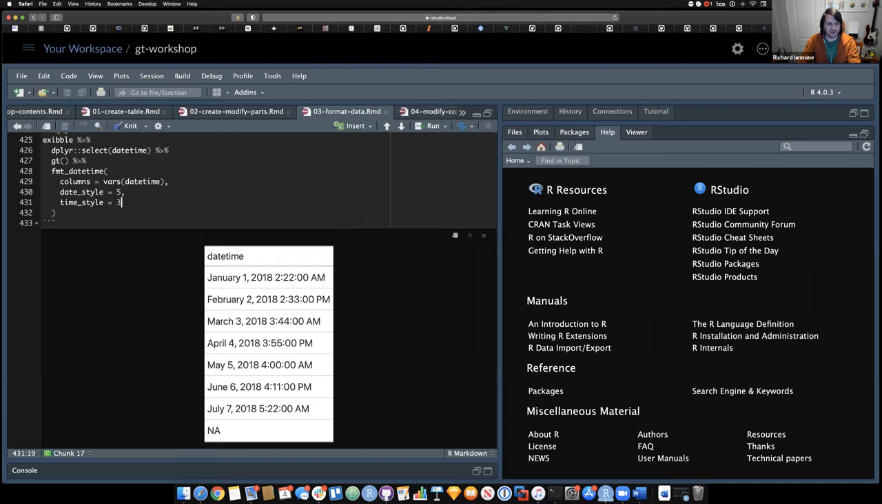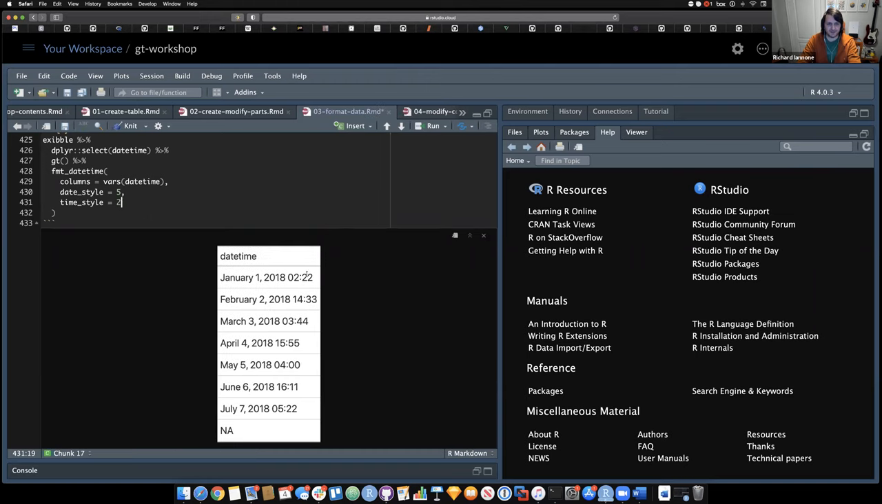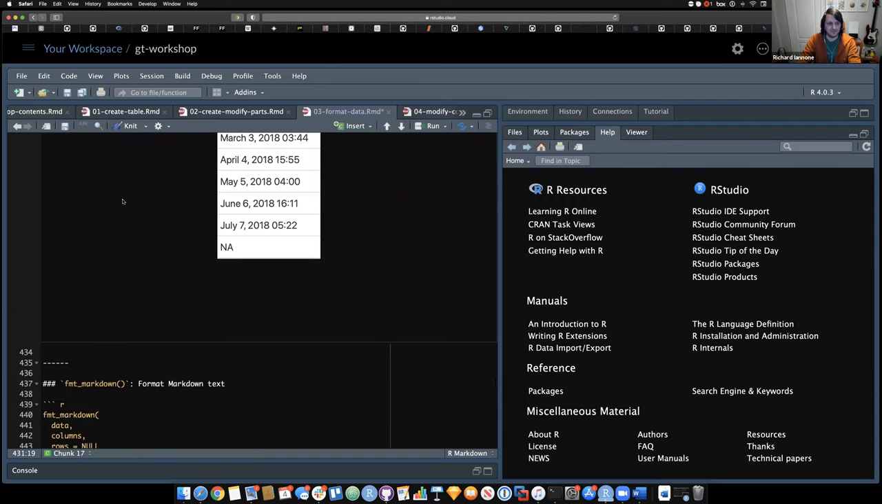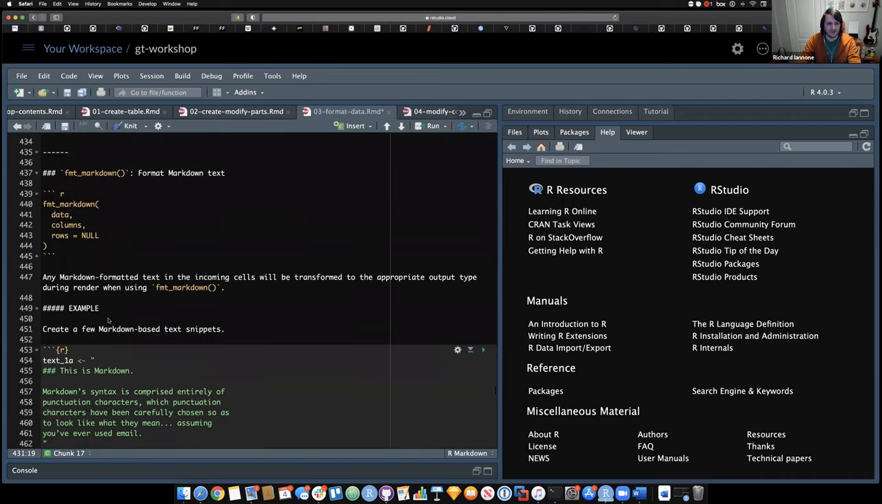I'll just make one more change here so you can see it. See, it's only the time that changed, but the dates were the same as before. Okay.